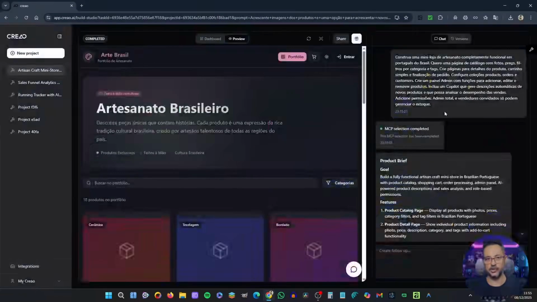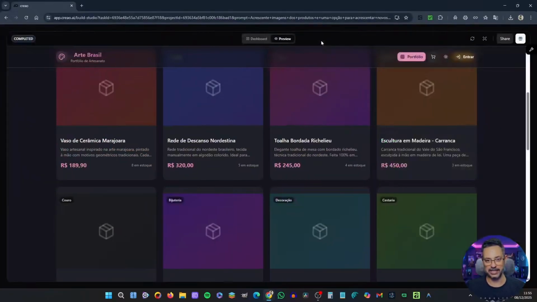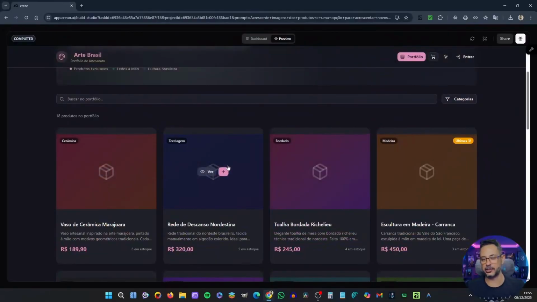Take a look at this other example here. I asked it to build a fully functional mini craft store in Brazilian Portuguese. And it gave me this result here, which is really cool. I'm going to open it one more time here in full screen so we can take a look. I didn't ask it to add the images, so I need to do that manually. And that's what I want to show you.